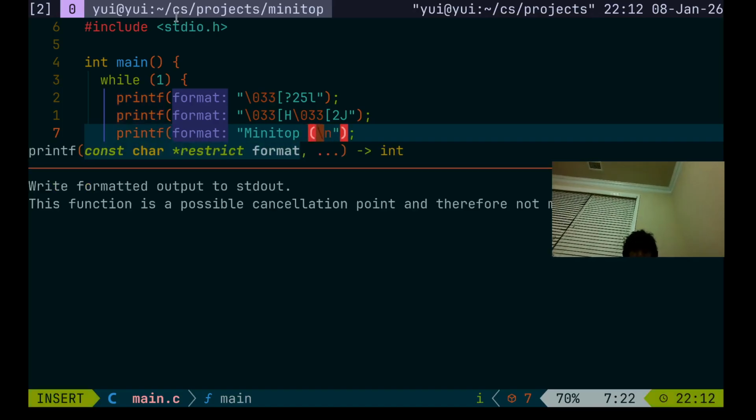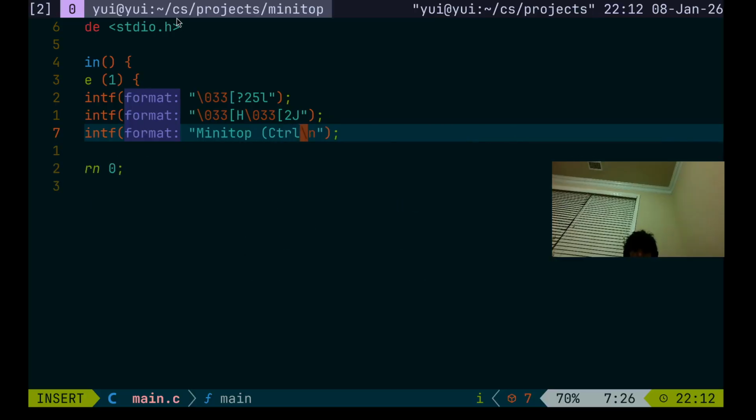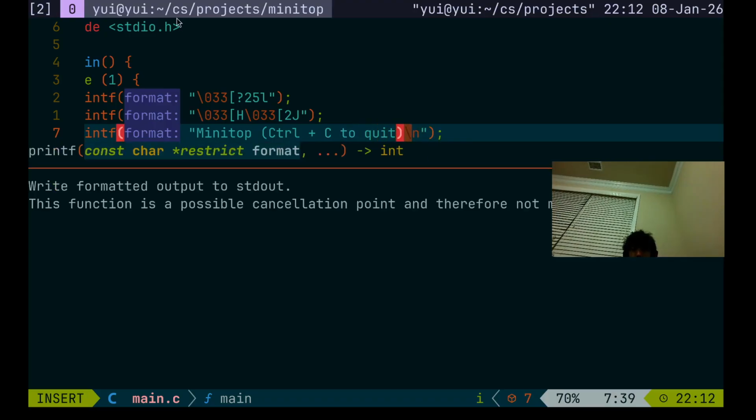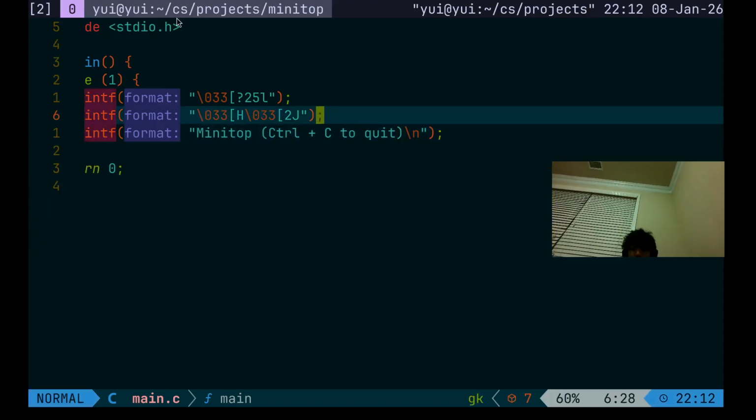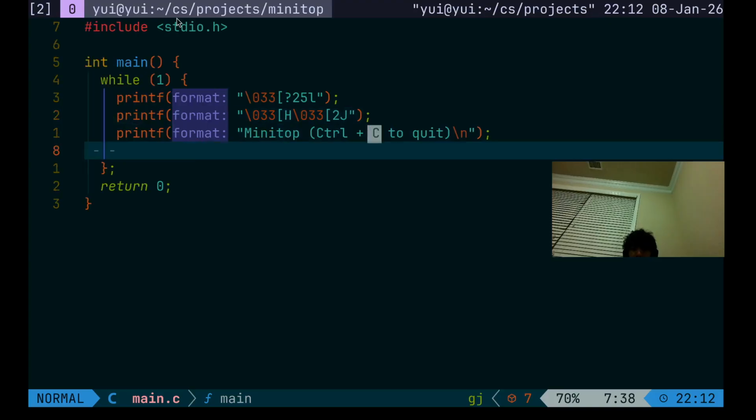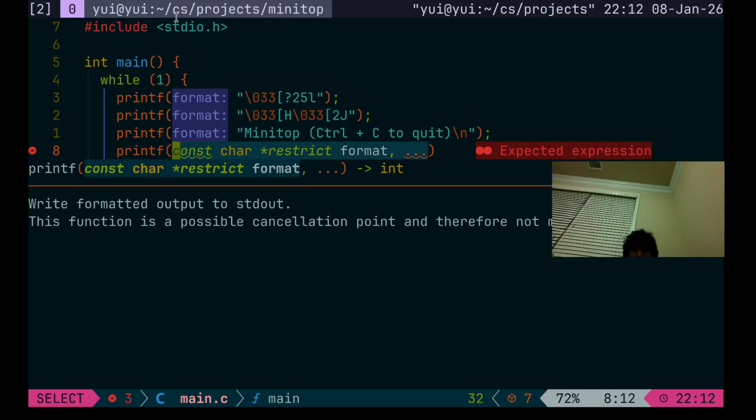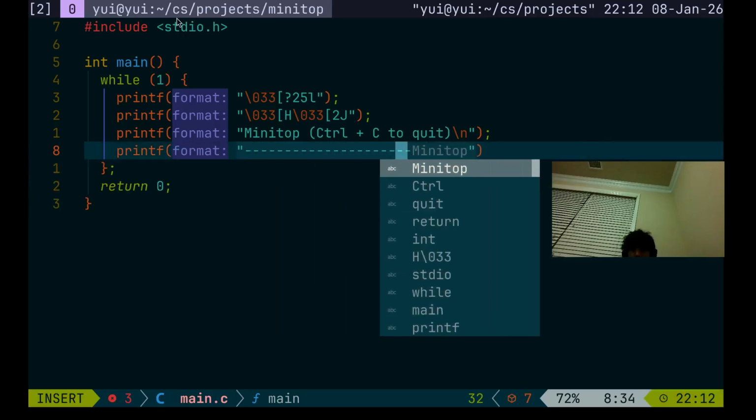Maybe here we can say Control C to quit, right? And then maybe some dash here, right? So just like this.